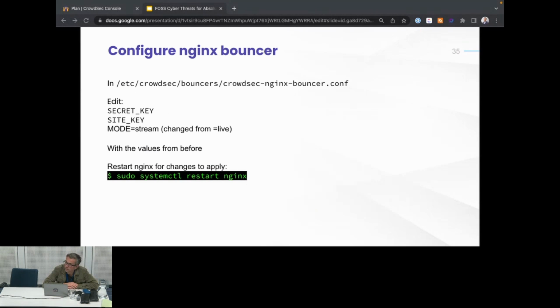And once you've done that, look into the CrowdSec NGINX bouncer conf file, where you will be pasting those two keys in, and also change one more thing. There's a line called mode, and by default it's mode equal live. That means that every time there is an IP coming in to the bouncer, CrowdSec will check it right away, and that's good, of course, but it doesn't scale very well. So if you set it to stream, then it will check every 20 seconds instead, and it won't kill your server, which is a good thing.